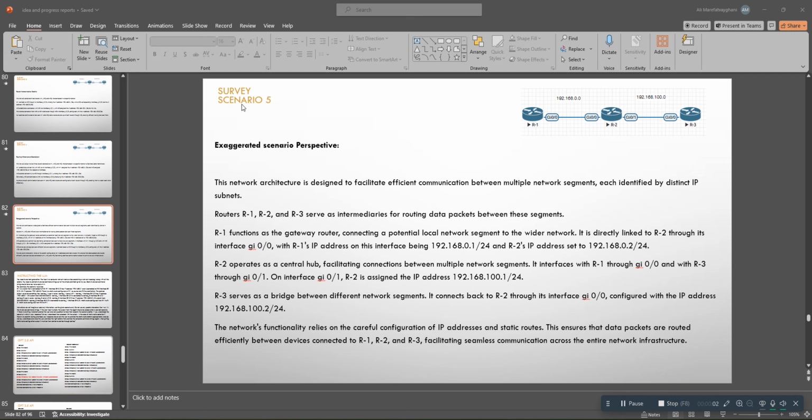Alright, so we're gonna try the last scenario, number 5. I call it the exaggerated scenario because the amount of unnecessary text and explanations here is much more than in the previous scenarios. As you can see, for example, before digging into the technical connections and explanations, we have this phrase: the network architecture is designed to facilitate the efficient communication between multiple network segments, blah blah blah.